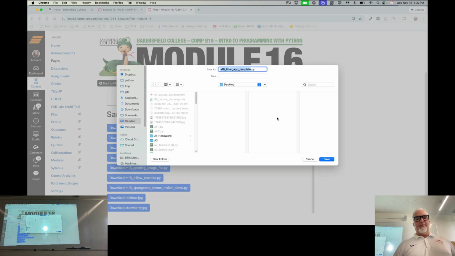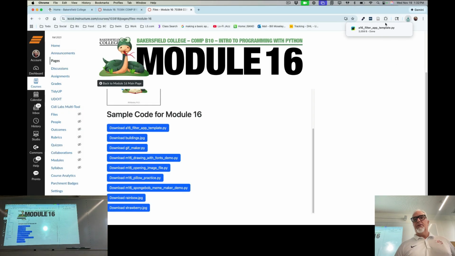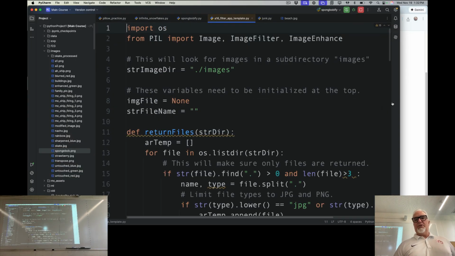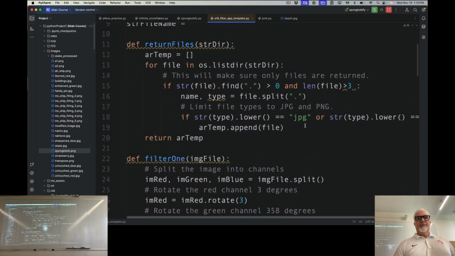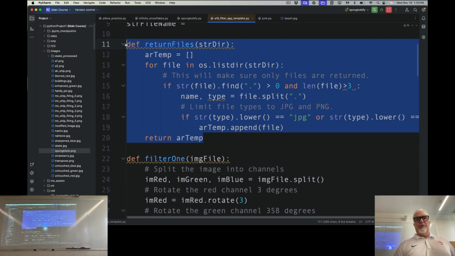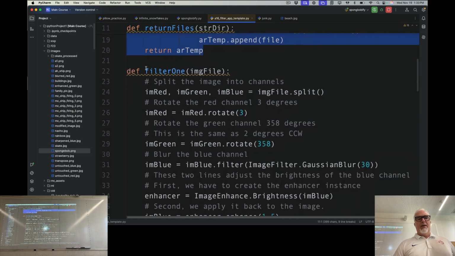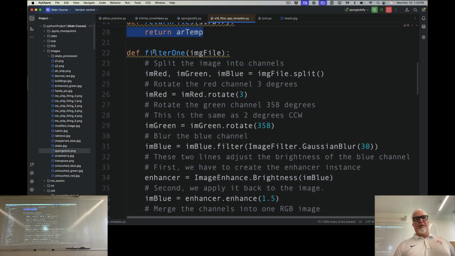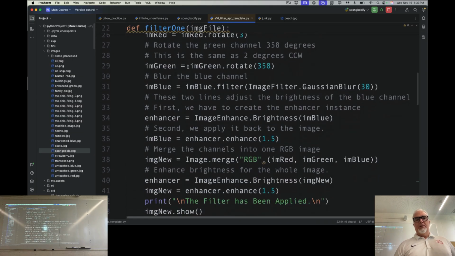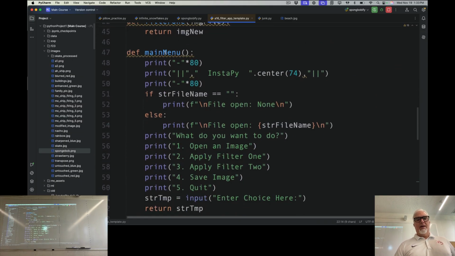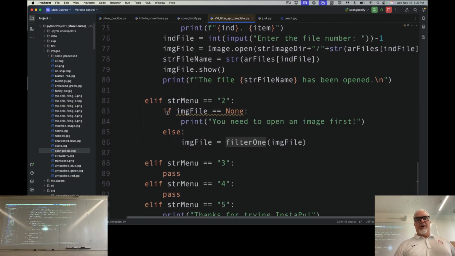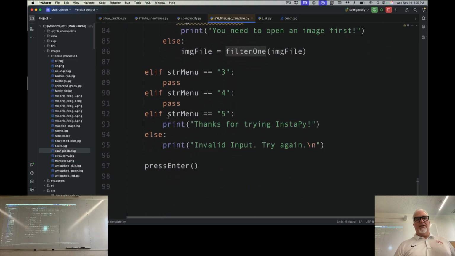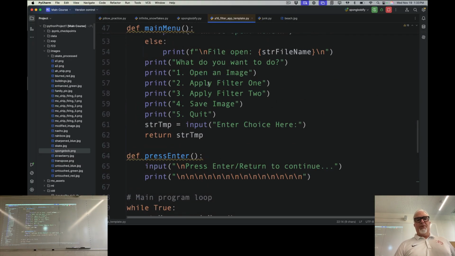Now the A16 filter app template is sort of a starting place for this. And by starting place, I mean I've done some things for you. This one will show the files in the directory. This one will show, I created a filter for you, a sample. And then there's a menu function. And I fleshed out a lot of it. What you will need to do is do some of the other filters here.